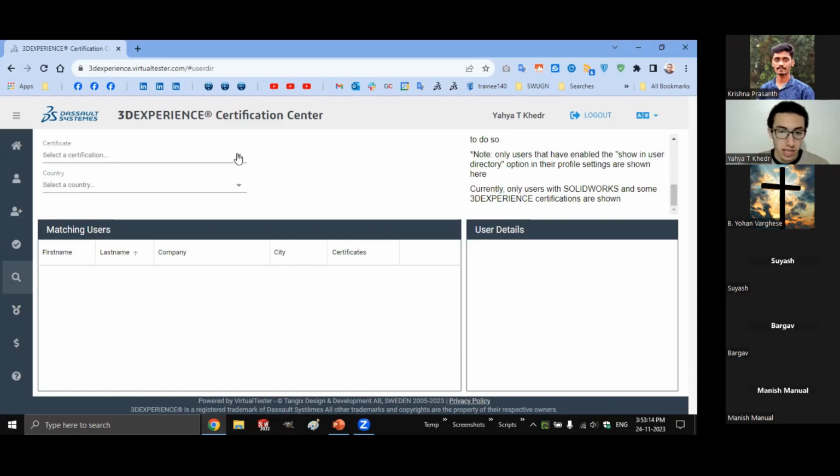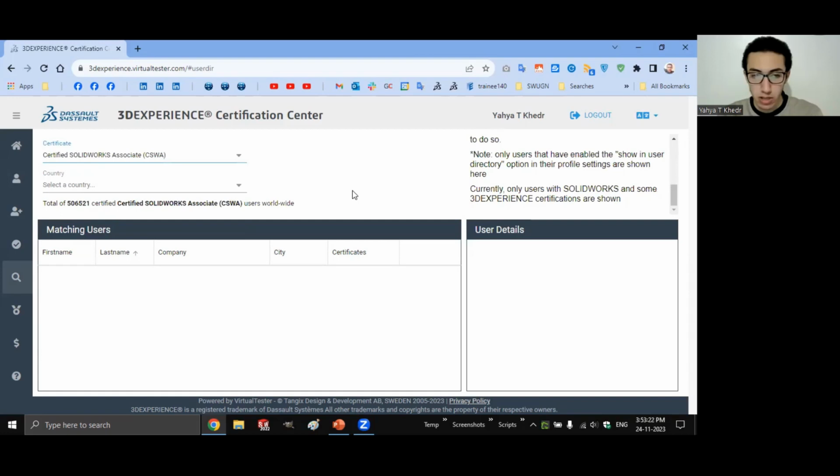So for example, let's say I want to see how many CSWAs there are. So a bit over 500,000. By the way, in the past 3 days, there were, I believe, 400 more CSWAs taken. So that's a massive number. And here you can also see the country. So let's say India.